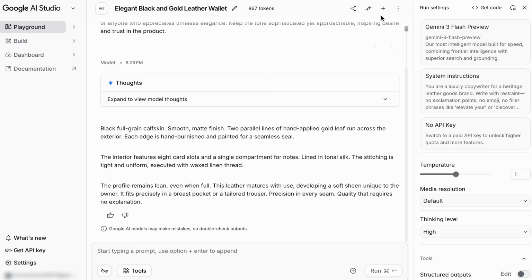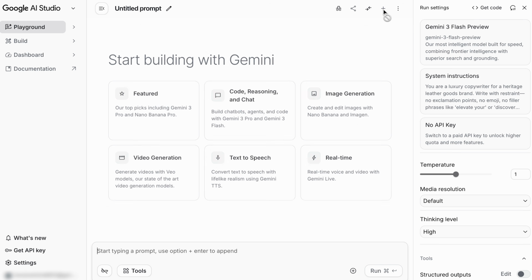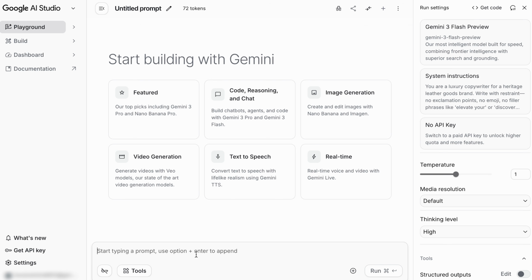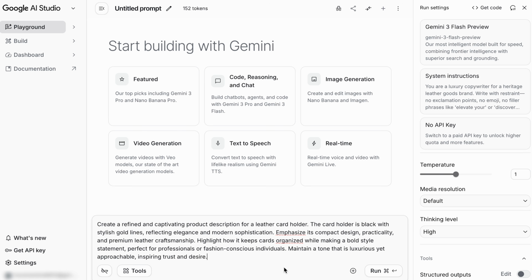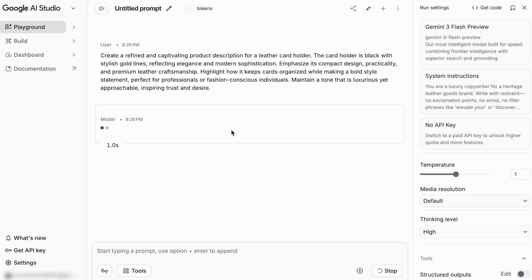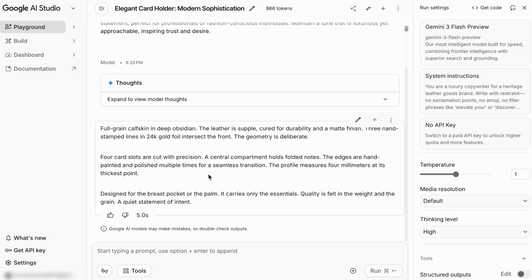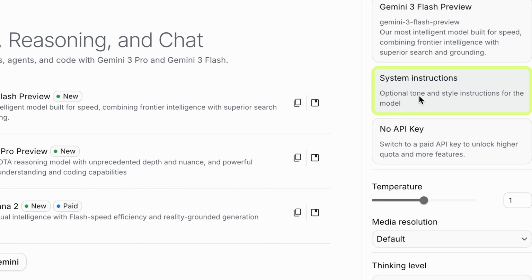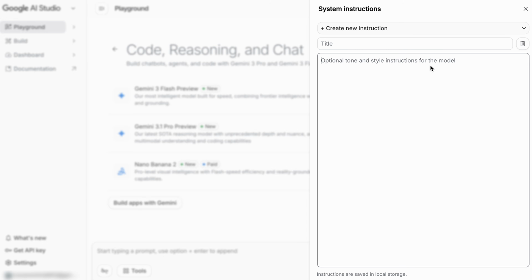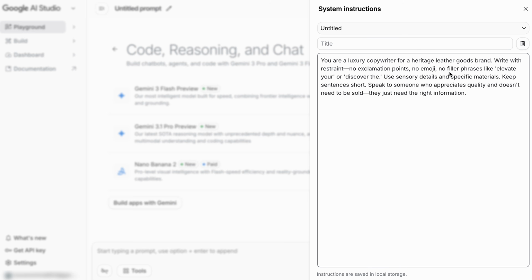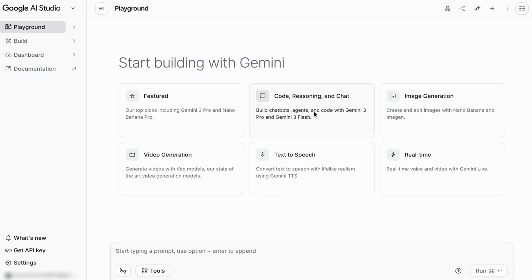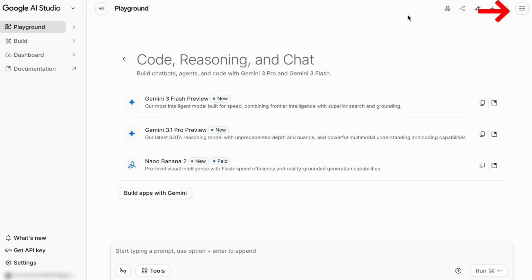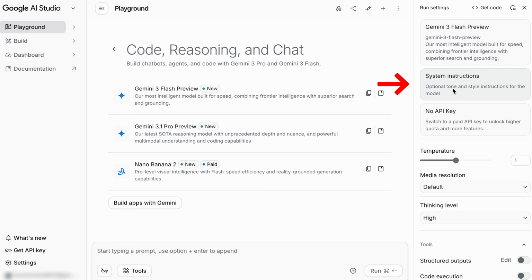Every time you start a new chat, you're starting from zero. The AI doesn't know your brand, your tone, what you sell, or who you're selling to, and that means every output needs editing before it sounds like you. System instructions fix that. They're a permanent briefing that runs before every prompt, so you only have to write your brand voice once. To set it up, head to Playground, Code, Reasoning, and Chat. On the right side, open Run Settings, then click System Instructions.